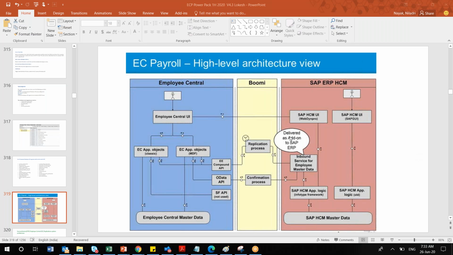Okay, and accordingly, depending upon those activities, whatever the logic, whatever filter you have applied in the input type framework, it will be replicated. And again, once the replication is successful in the on-premise system or the EC payroll system, there will be a confirmation process, and it will be via your OData API. So from ECP to EC, the communication happens through this OData API, as I was mentioning.